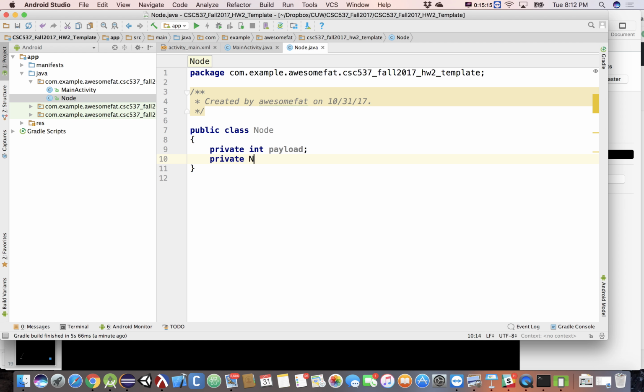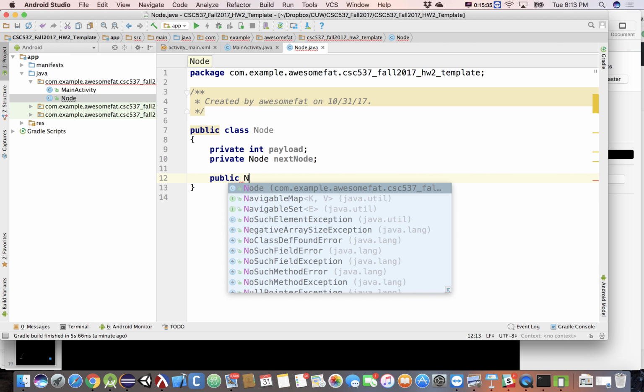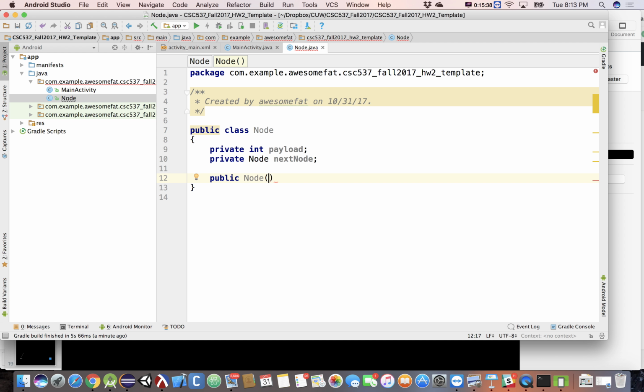And then we're also going to have a private node next node. So a node will know what value it holds, and it will know how to get to the next guy. Make sense? Okay. And we'll make both of those private for right now. Then we need a constructor for our node. So we'll say public node. Node is the guy I'm creating right now. So this is a variable named next node of type node, the guy I'm building right now. So a node knows about another thing that's like him, just like I know about you. You're another person. Make sense?